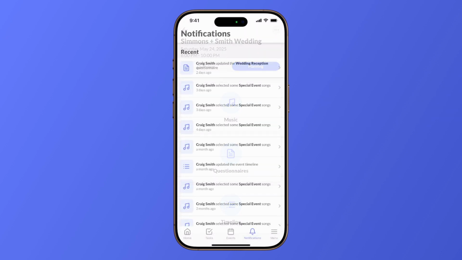Moving over to the Notifications tab, this is where you will see any recent activity from your clients. When your client makes a change to their event, you will see it here along with receiving a push notification and email based on your notification preferences.